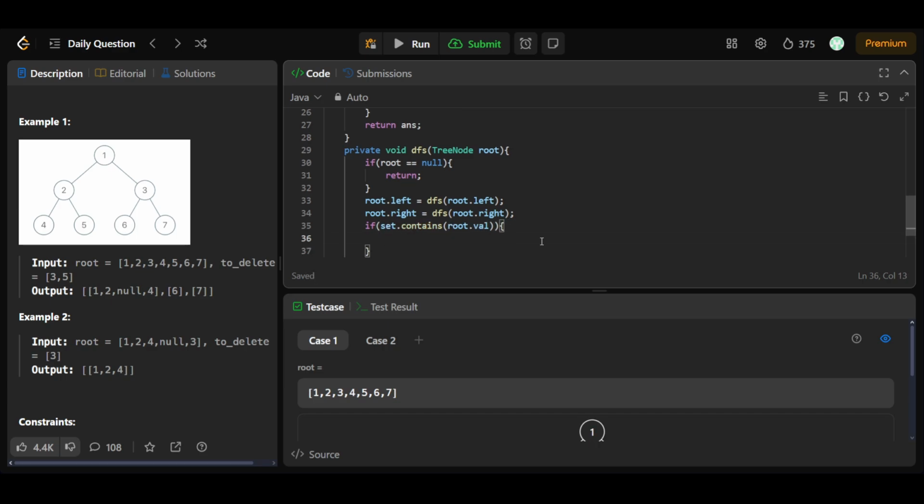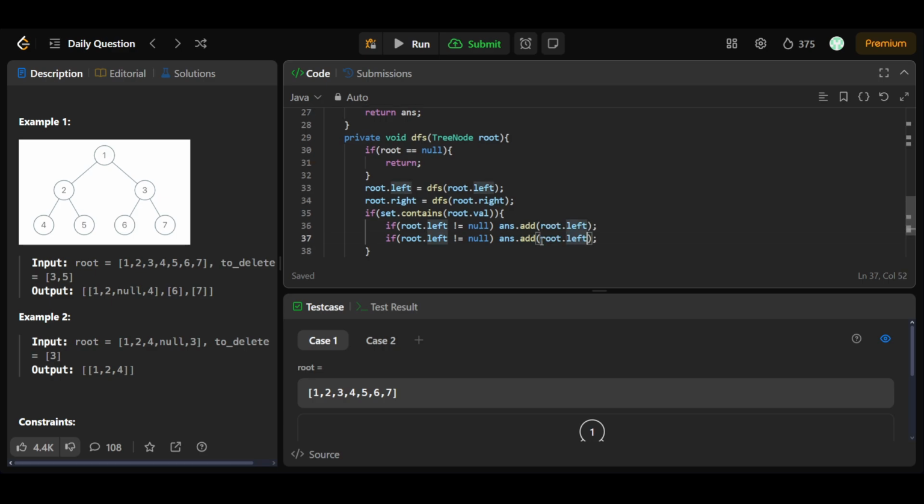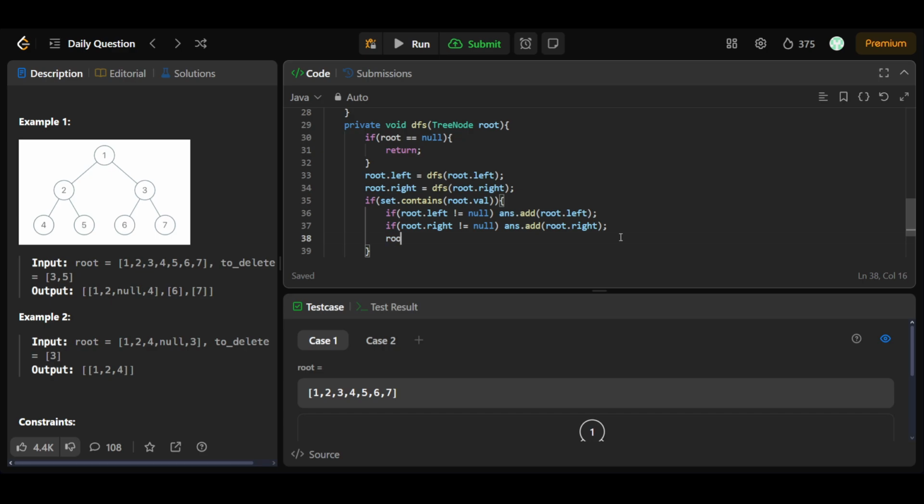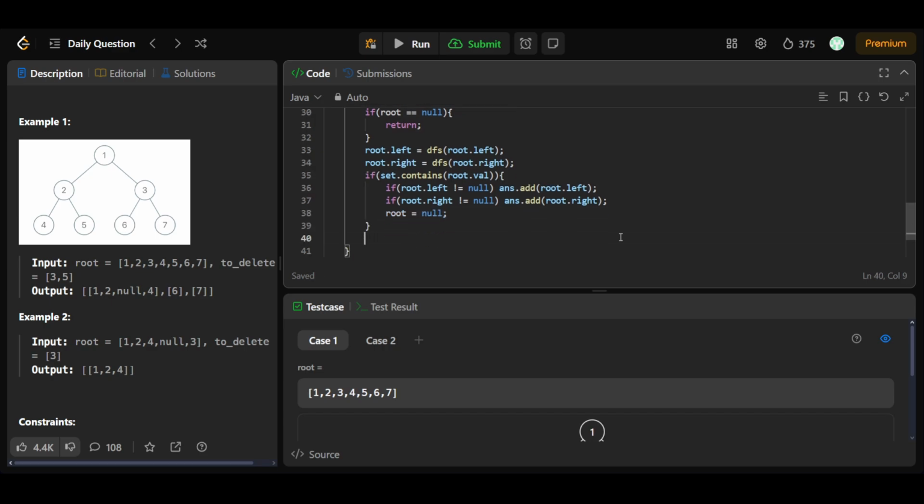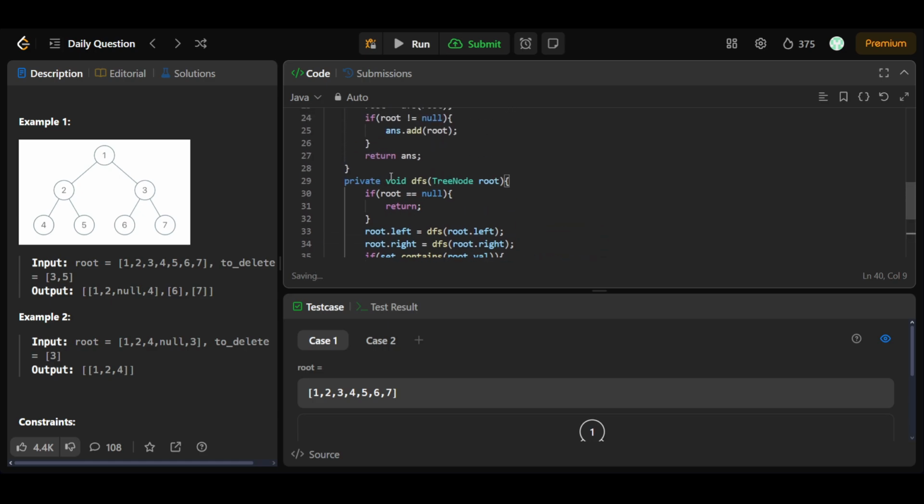In that case, I'll check if root.left is not equal to null, and add that to the answer list, answer.add(root.left). Similarly, I'll check on the right also: if root.right is not equal to null, I'll add that as well, and then I'll make my root equal to null. That means we have basically deleted it.